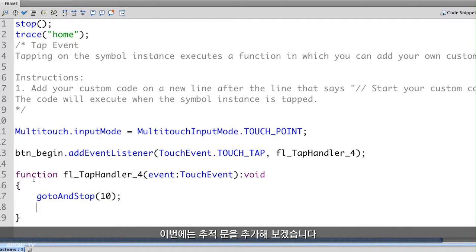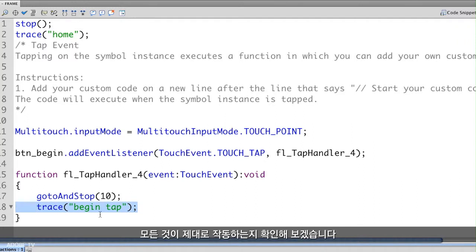But really what I want to do in here is I'm going to go ahead and add a trace statement as well. So I'm going to type in trace, and "begin tap" is what this is going to say. So I want to go ahead and add this trace statement in just to make sure everything's working, and it will still jump to that particular screen as well.